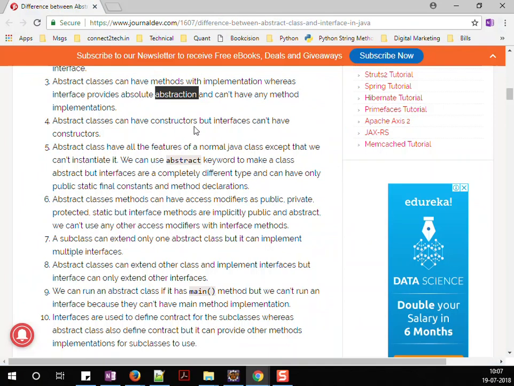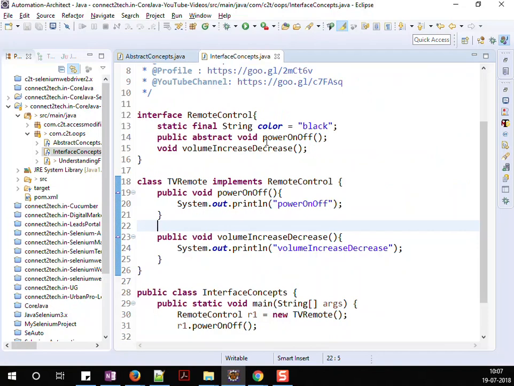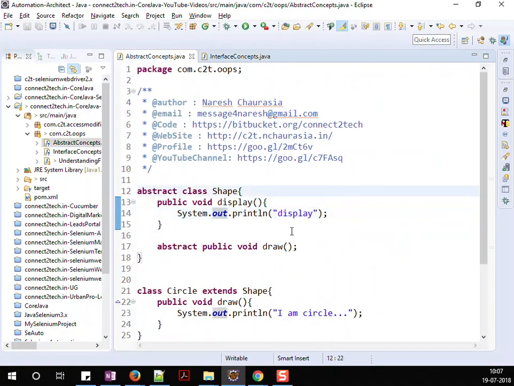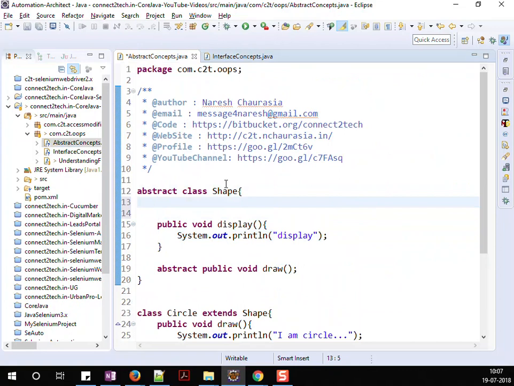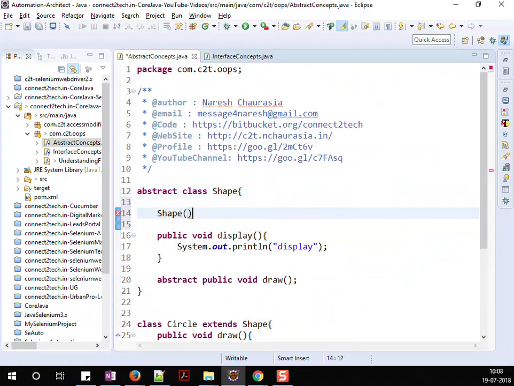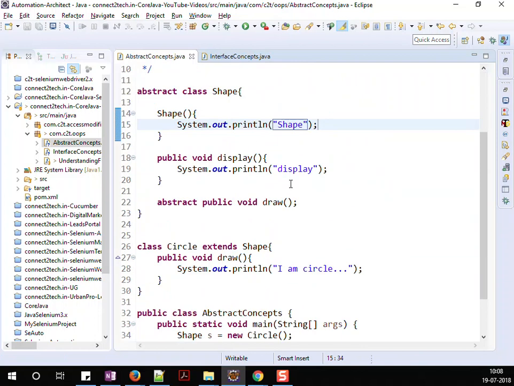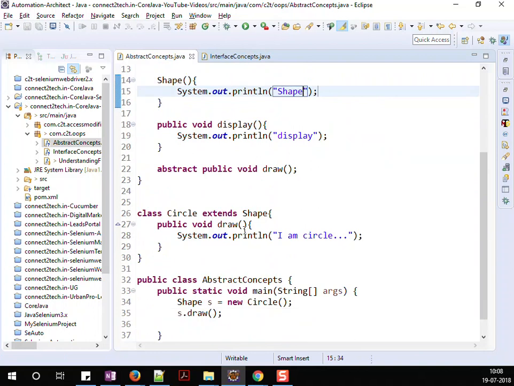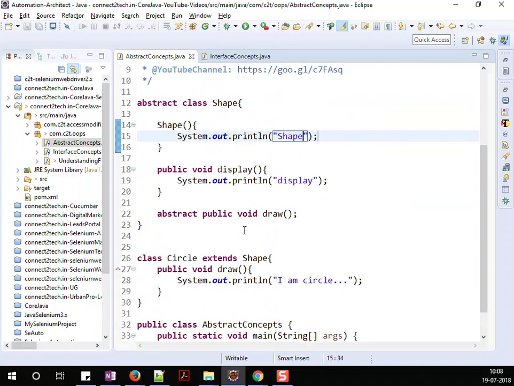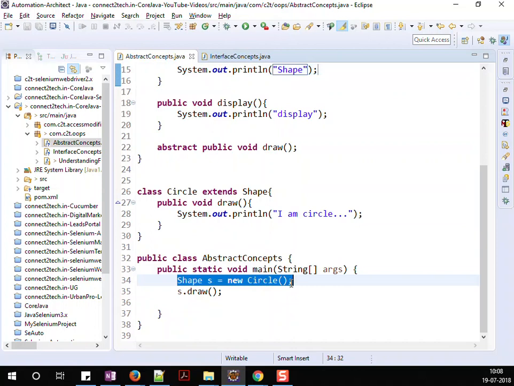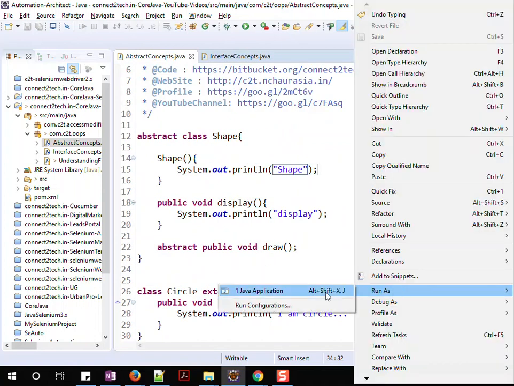Now an abstract class can have a constructor, but an interface can't have constructors. Let me show this concept to you. If I go back here, in this I can create a constructor. Let me create a constructor here and I'll say sys out and I'll put here shape. Although I cannot create an instance of this particular class, I can still create a constructor and this works perfectly fine. Let me first run this program and show it to you and then I will explain the concept.